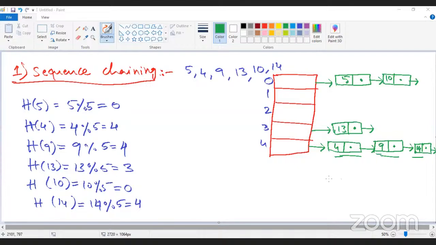Okay. That is called a linked list. I think we have not discussed linked list yet. A linked list is a data structure that is used to store the elements by linking one with another. So if you divide this 5 by 5, you'll get the index number 0, right?